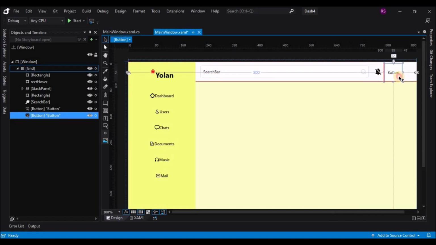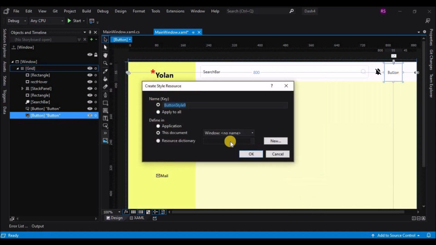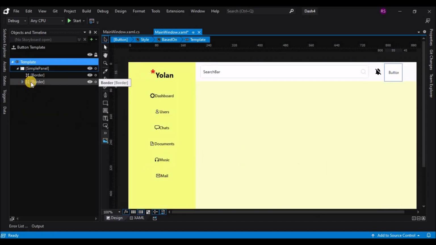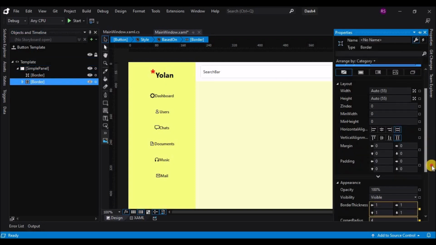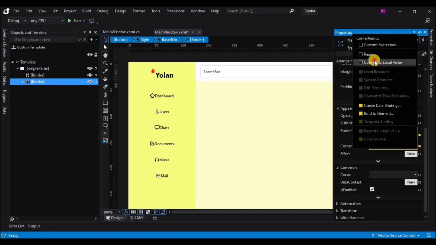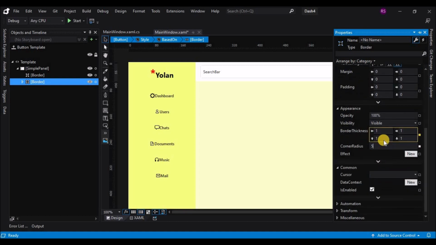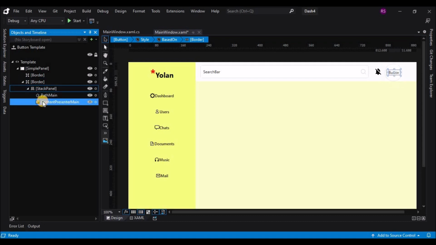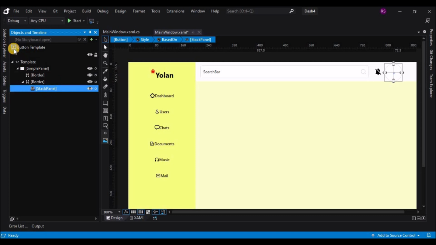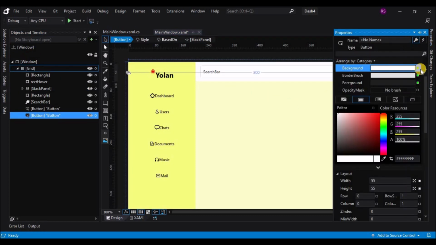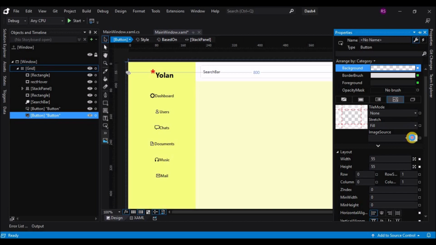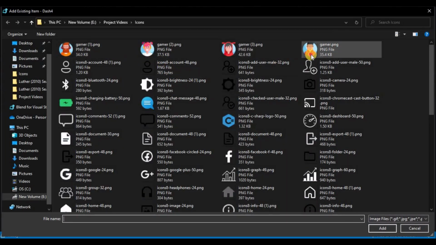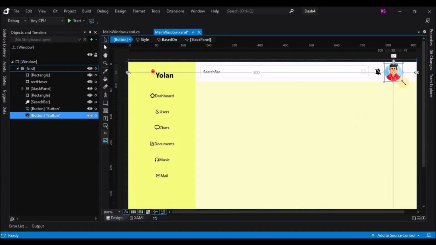Let's right click, edit a template, edit a copy, and go to the border. And in the border, let's remove this or change it to a local value first, and then change the radius to 50. So we have a rounded button now, and inside the stack panel, remove the content presenter and the path main, and select the stack panel. And now go back to the window and change the background to image. Okay, so now we have a rounded button.